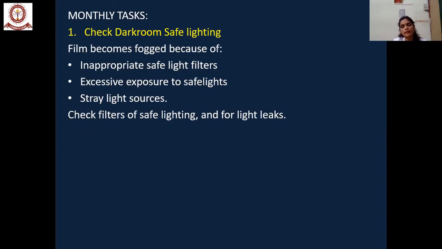Monthly task: you should check the darkroom safe lighting. As we all know, a darkroom has a proper GBX2 safe light, so that once you open the film, you should not be exposed to straight white light. So we should make sure the safe light is working in proper condition.